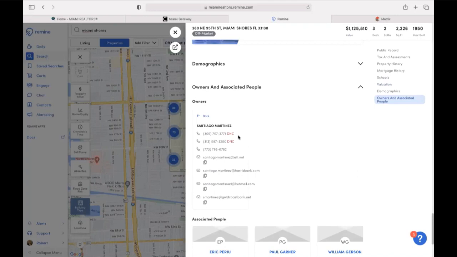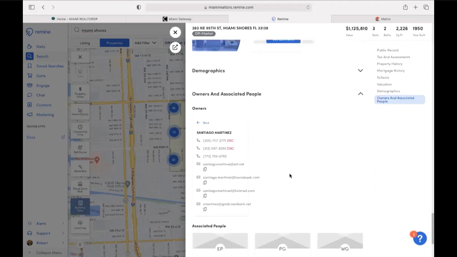list. And you also get some email addresses for Santiago. So here we have 4 email addresses that we can use to contact the owner of the property. We have several phone numbers as well, all right, that we can use to contact the owner of the property. So all of this information is info you're going to get whenever you have a property in Remine.